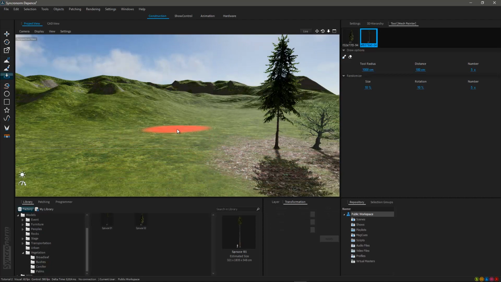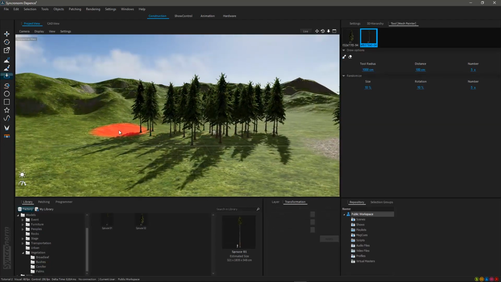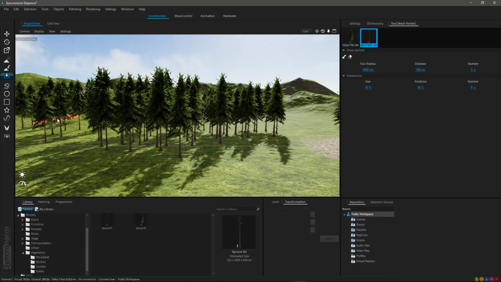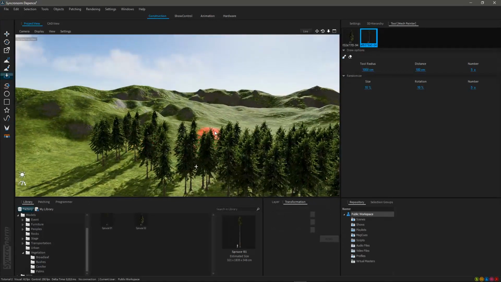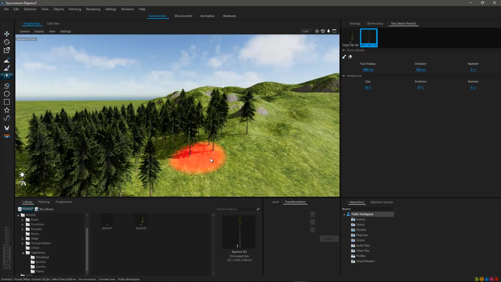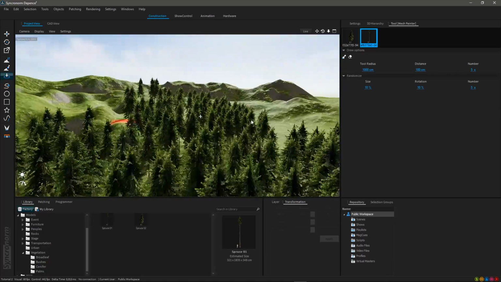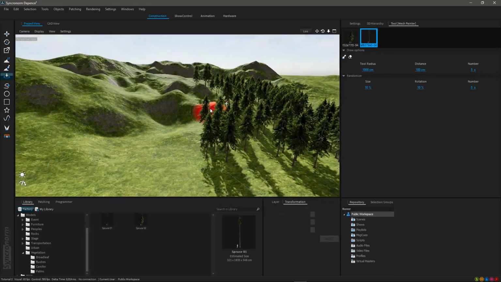To randomize the placement and to make your scene look more natural, you can use different parameters such as size, rotation, or again number. Size will determine the maximum and minimum difference of size each model will have in contrast to another. The same goes for the rotation and number parameters.